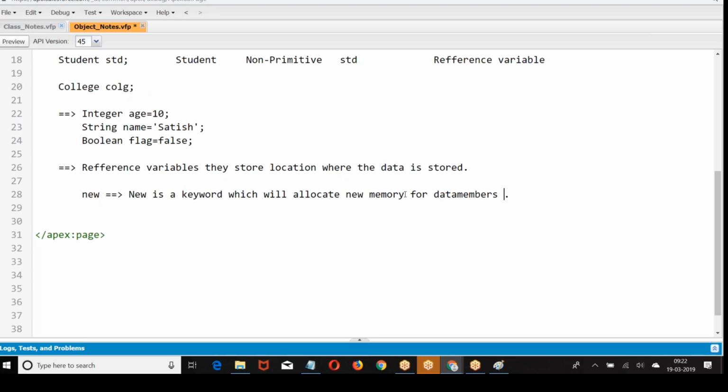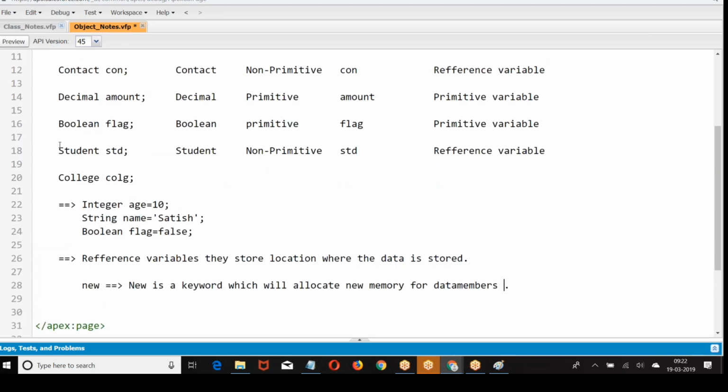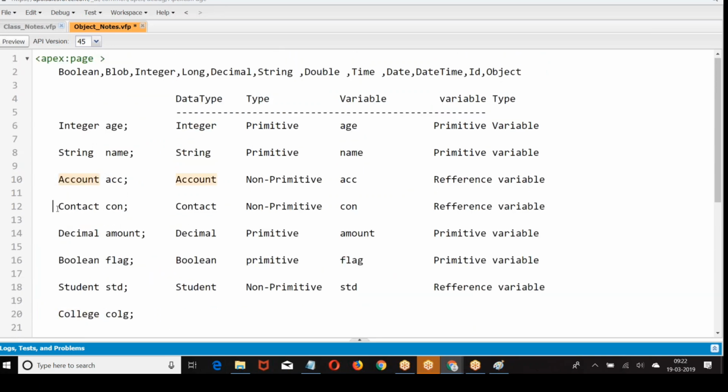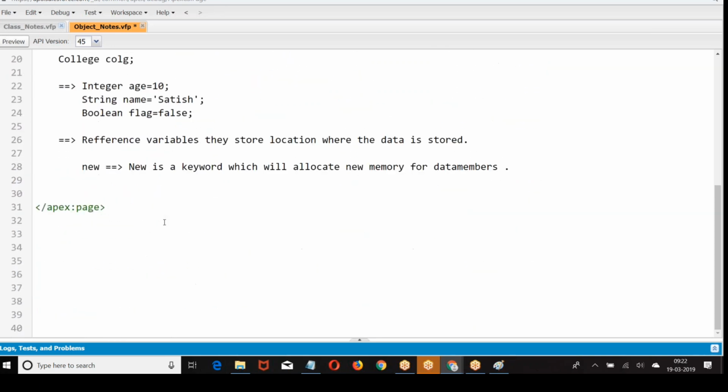All the reference variables are classes. All the reference variables, data type is class. Reference variables, data type will be what? Class. Now, Student is a class. College is a class. Account is a class. Contact is a class. Okay. Now, new is the keyword which will allocate new memory for the data members of the class.